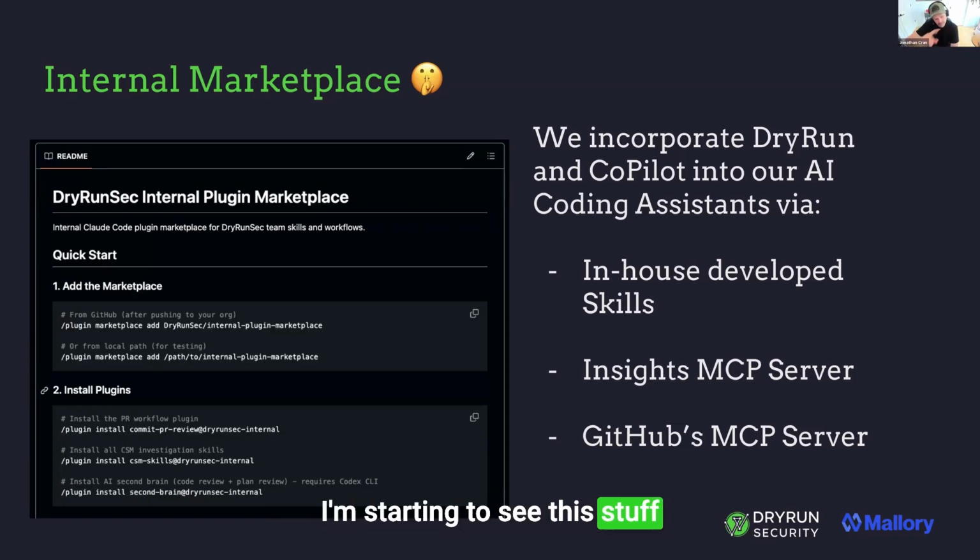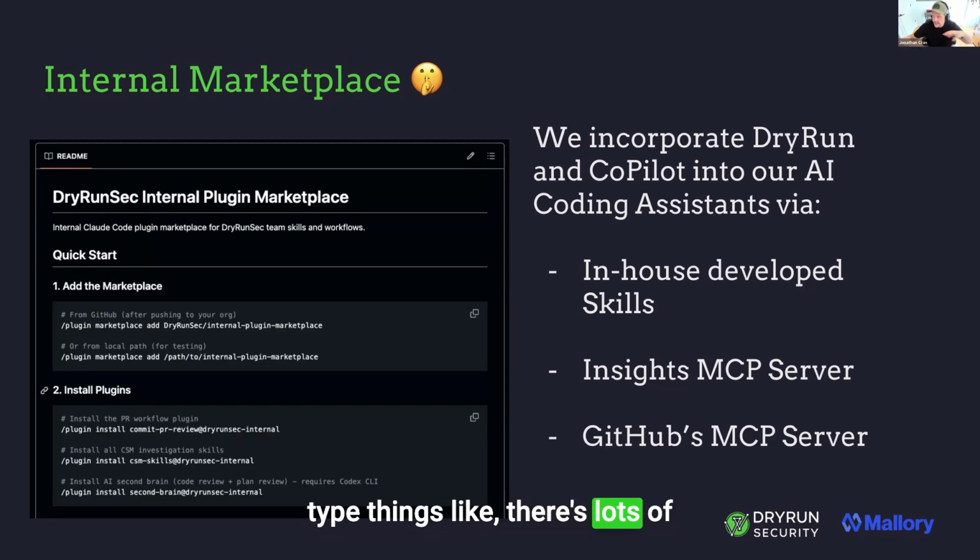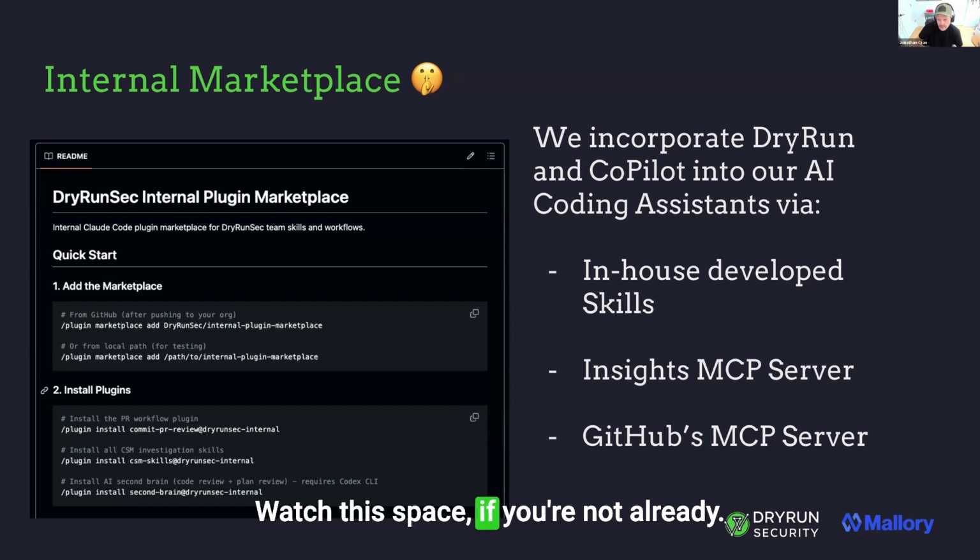And I'm starting to see this stuff proliferate, right? There are marketplaces for SaaS type things. We publish our own marketplace for CTI type things. There's lots of interesting innovation in the space. Watch this space if you're not already, and it's a good way to share skills amongst groups. So I'm actually going to take the action item here to go check this out and bring this stuff into ours as well.